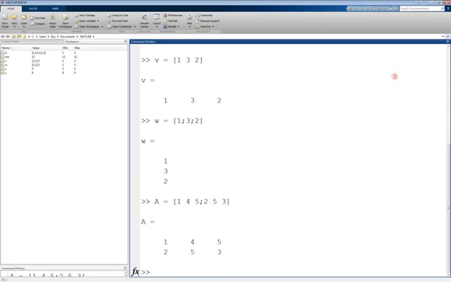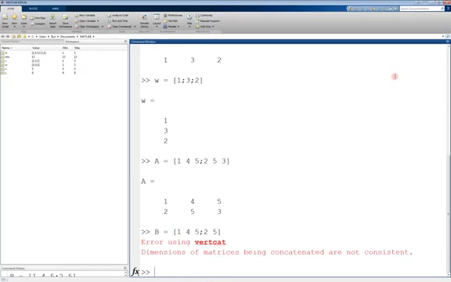The first 3 entries are separated by spaces, so they are on the same line. Then we have a semicolon, which creates a new row, and then 3 more entries separated by spaces. You have to be careful to keep the dimensions consistent though. For example, if you try to make a matrix with 3 entries in the first row and 2 in the second, you will get an error. For example, if we take B equals 1 space 4 space 5 semicolon 2 space 5, it will produce an error because we tried to put 3 entries in the first row and only 2 in the second.